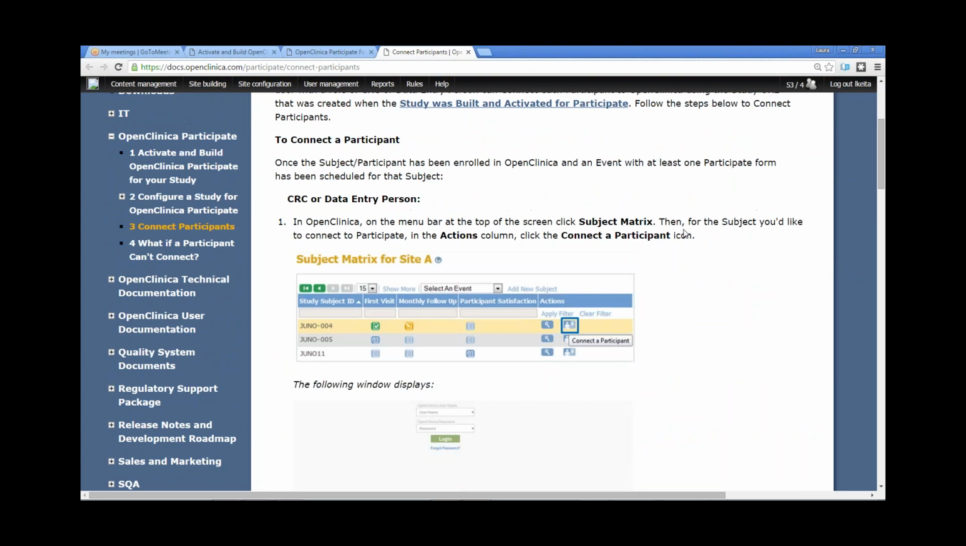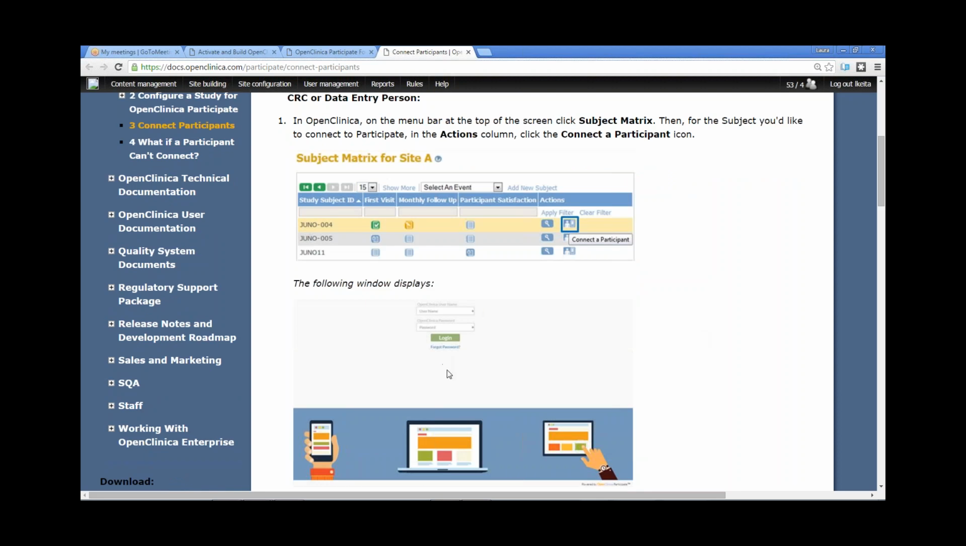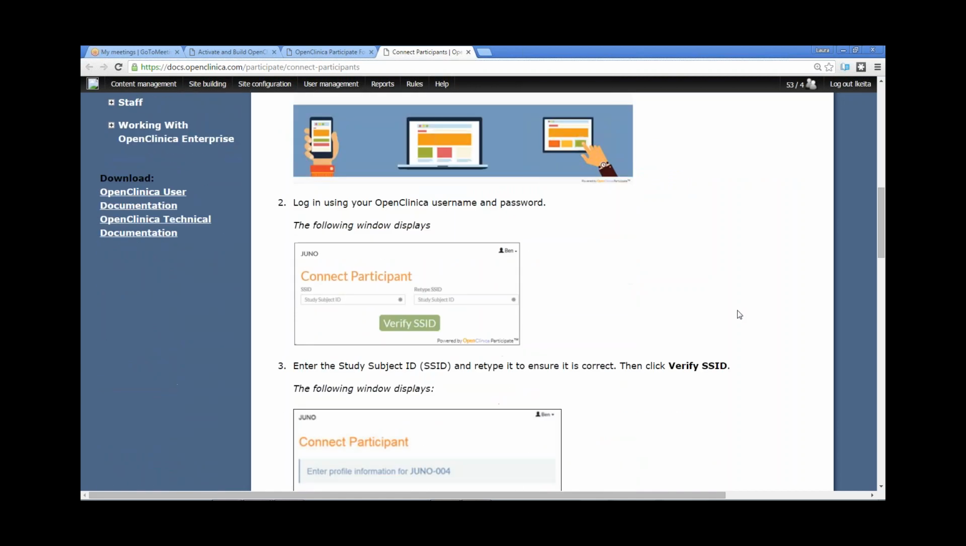So either the CRC or data entry person would log into OpenClinica, and from the subject matrix, click on the Connect a Participant link for the patient that you want to connect. And you'll see a login screen, and this is the Participate Connect login. So the CRC or data entry person would log in to Participate. Enter the study subject ID twice to make sure that you're connecting the right participant. It's just sort of doing a double data entry test right there.